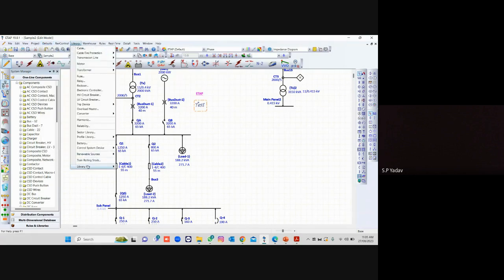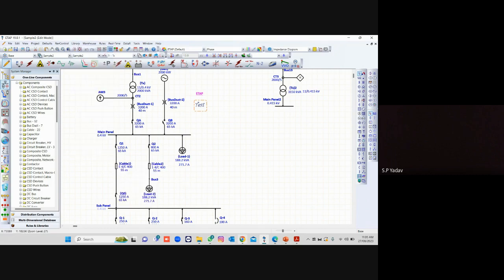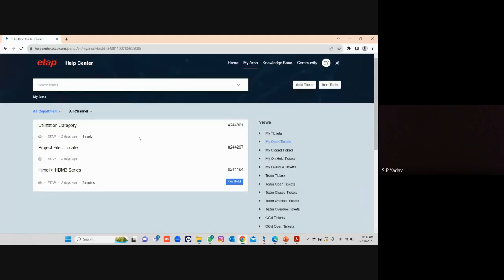For example, if you see any other demo videos related to ETAP software, no one can tell you about this library. Yes, how it is, which condition we need to choose to open, how we need to save the project library, how we need to copy the models and all. Even though I have a help center account in ETAP software.